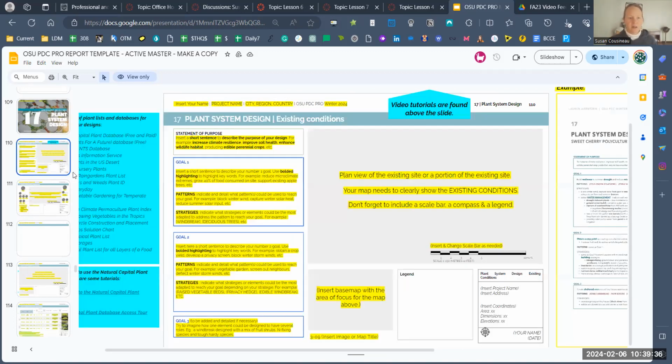This is also where your digital design work starts to come together. You're going to want to start off laying out your main goals: your statement of purpose for your design, for your location or site, the project, and then the goals that are going to help you accomplish that statement of purpose.